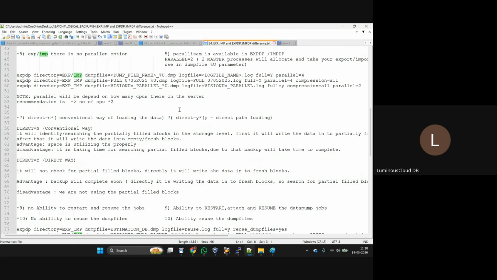In EXP and IMP, this parallelism is not there. I gave one example for EXPDP with parallel one, and I mentioned in the note that parallel will depend on how many CPUs are there in the server. The recommendation is number of CPUs into 2. Any questions here on parallel, do let me know.